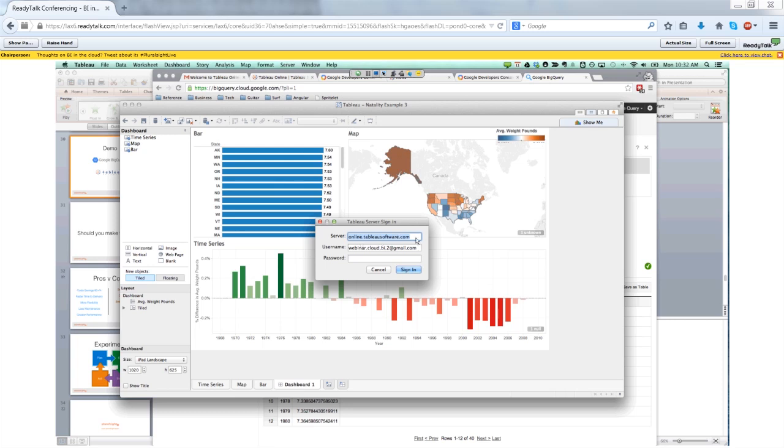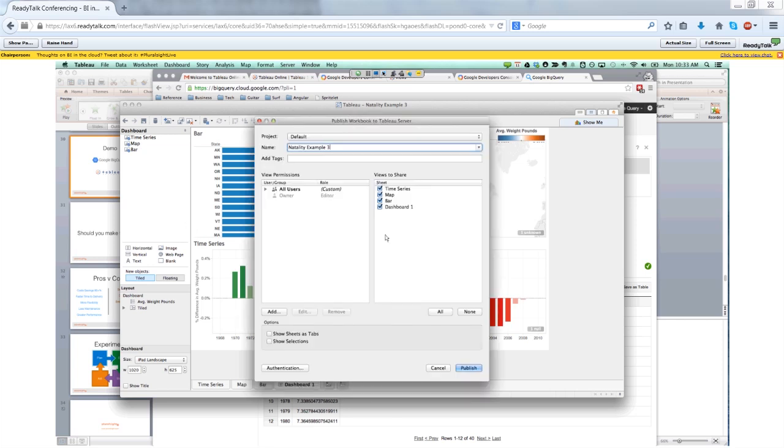And I'm going to punch in online.tableausoftware.com. So if you had an on-premise solution, you'd punch in whatever that address was, or IP, or however you set it up internally. Here you're going to punch in the same one that I logged into it with on the web. Give it my password.